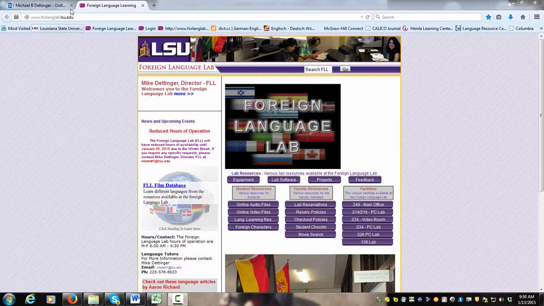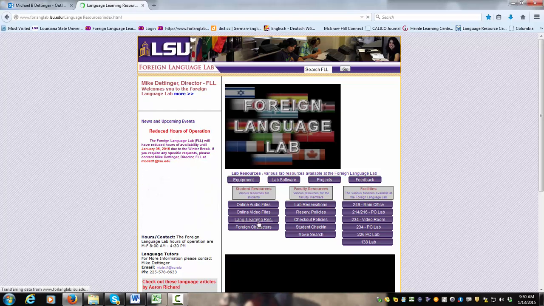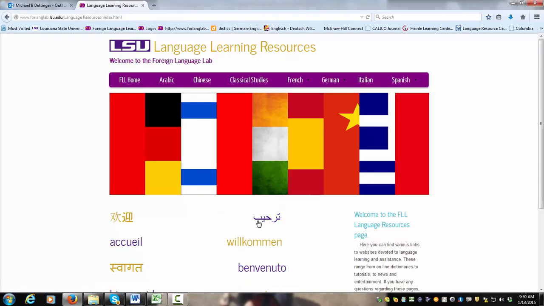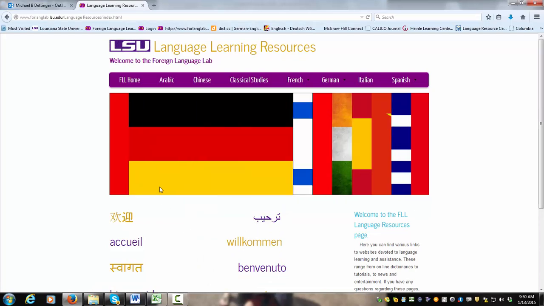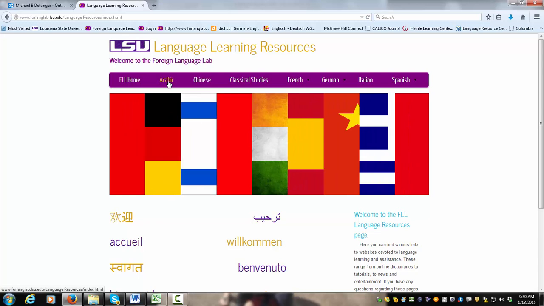So if you go to our website up here, forlanglab.lsu.edu, and I'll leave that in my email signature. If you go to that home page and then look down here under the student resources little menu and click on language learning resources, you come to this page, and what it has is all the different languages that we do offer.